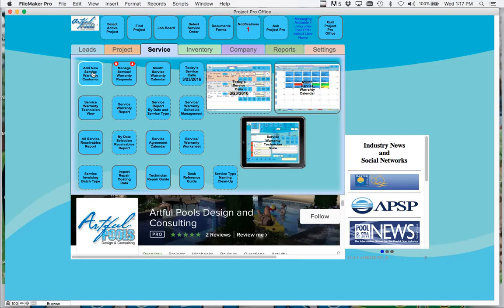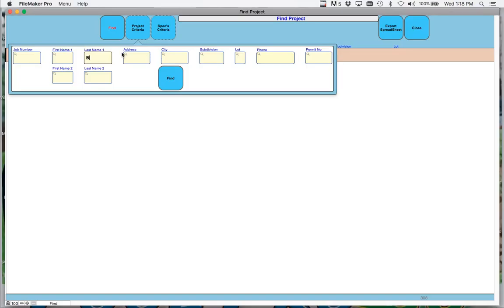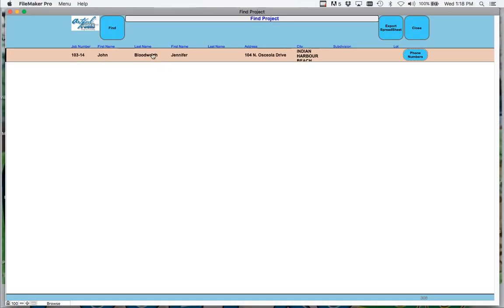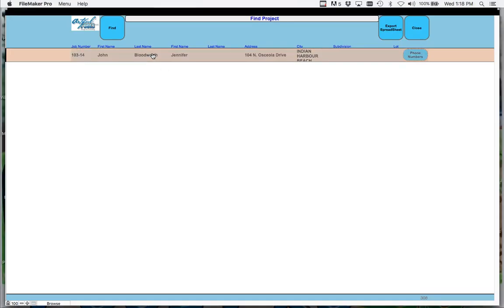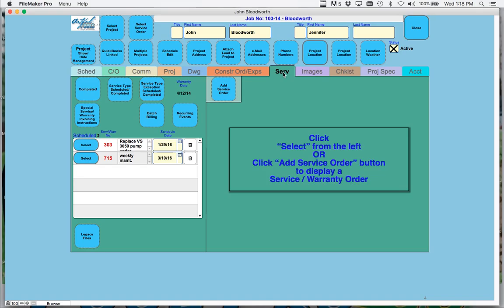Since this was an existing customer that called in, I'll go find that project. I'll type in Bloodworth, and there's John and Jennifer Bloodworth. I'll pull up their digital project folder, which will have a service tab in it, and I'll head to the service tab. In the service tab, I'm going to create a new service order.